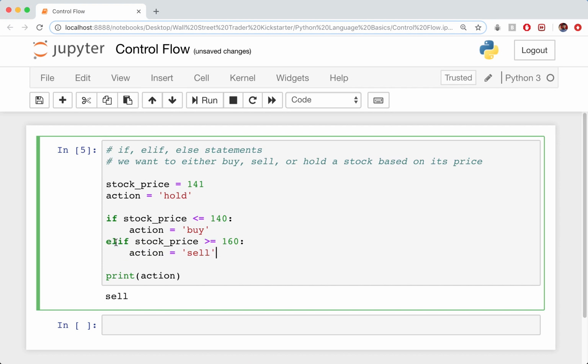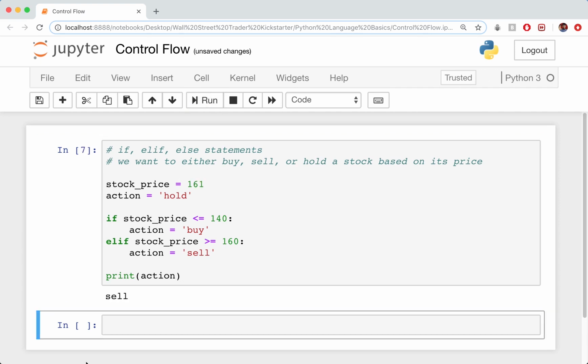So an elif statement will perform another test, which is going to return either true or false. So again, this will return either true or false. If it's true, we sell. If it's false, then we simply skip over. So let's say this is, again, 140. Here we get buy. If it's maybe 161, we get sell.